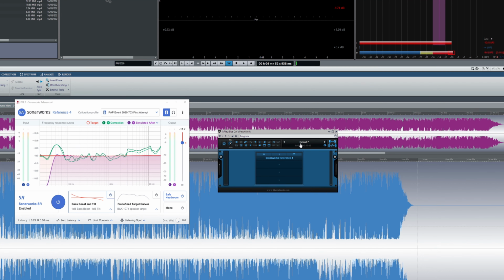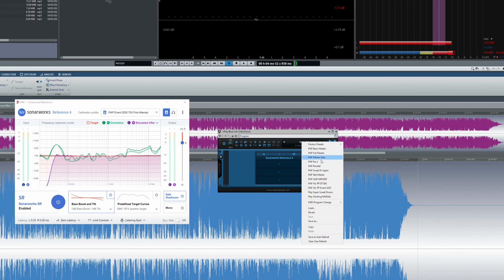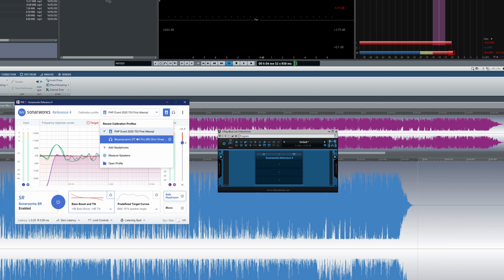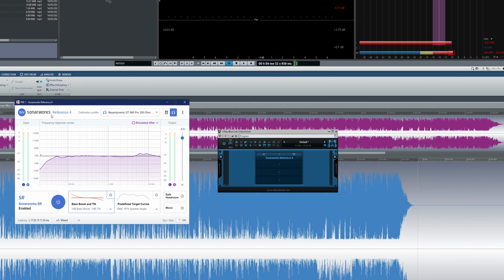So we'll save the patch. And in my case, I have it saved here as EP Event 2020, which is the name of my good old trusty monitors. So now we need one for the headset. Very simple, don't even need to change anything here. We just literally change the patch on Sonarworks. Make sure everything's set up how you like it. Again, I have safe headroom on, but I'll quite often turn it off.